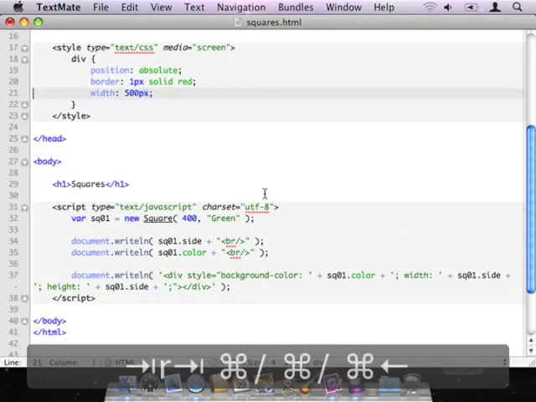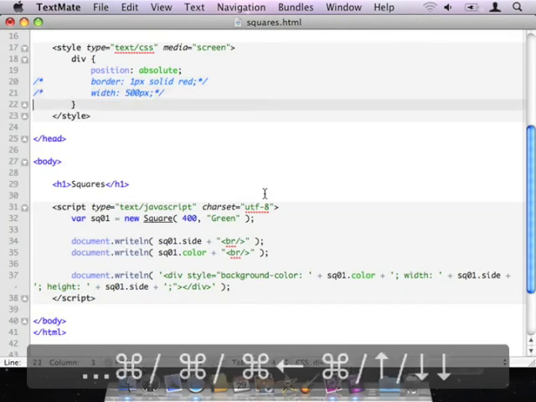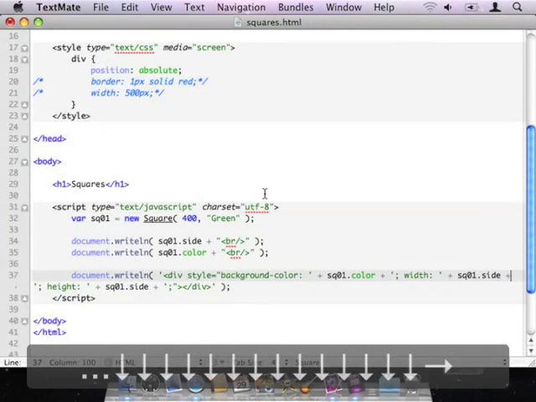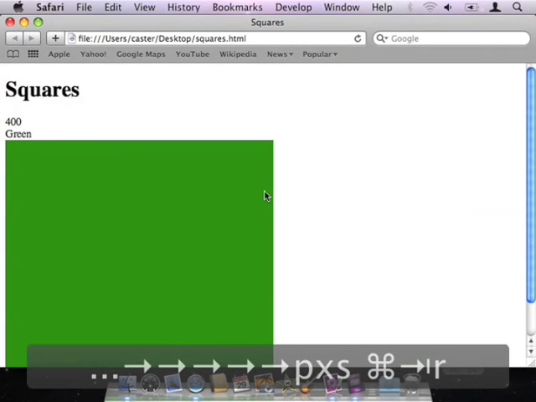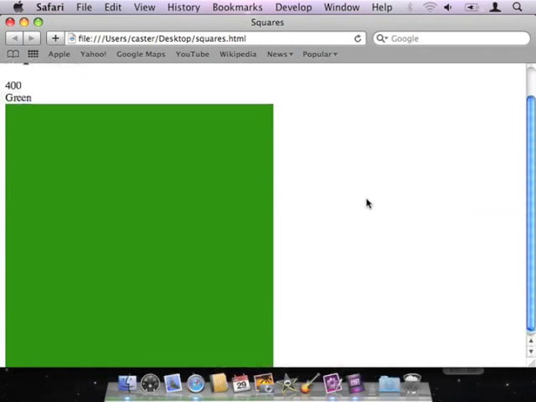Let me comment out those two CSS properties I put in, and then let me come back down to my JavaScript and actually put in my units, my pixels, which are going to be required. Going to need a pixel there. Going to need a pixel there. There we go. There's a 400 by 400 green square.